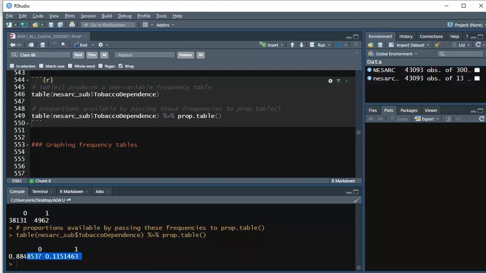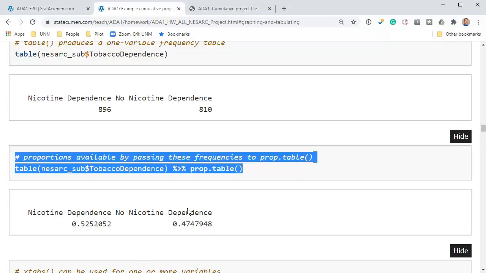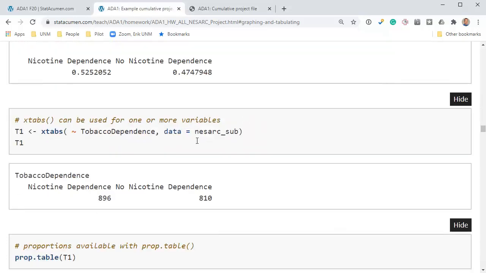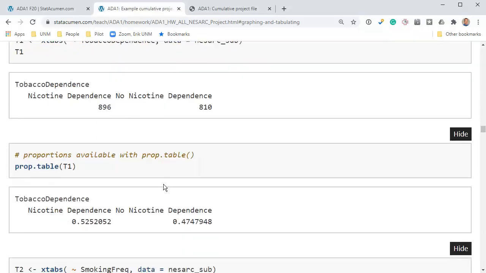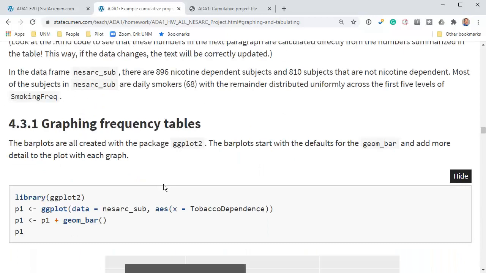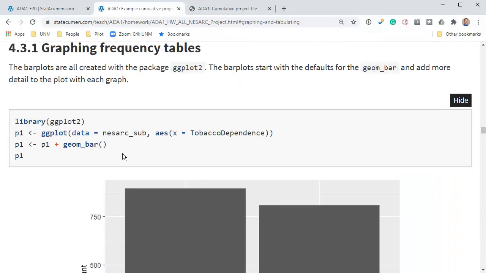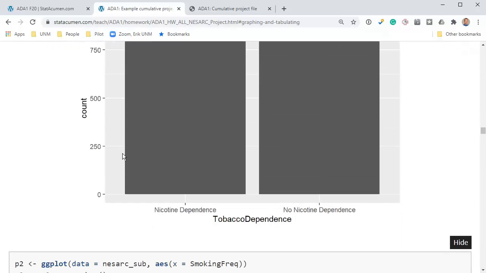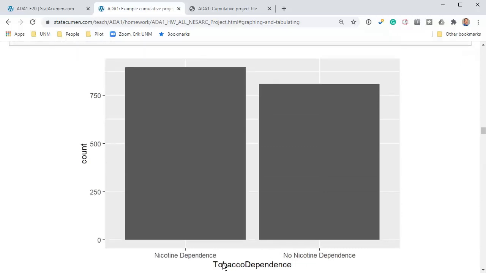All right, so this is the type of relationship we should see in the plot that we're about to create. Let's go do it. I'm going to scroll down. There are some additional comments here about how to use some of these functions. But we're going to focus on graphing the frequency tables. So here is a plot that we're creating. It's very basic. It's got a bar chart with the frequencies on the y-axis and the 2 categories represented for the variable that's named at the bottom, tobacco dependence.